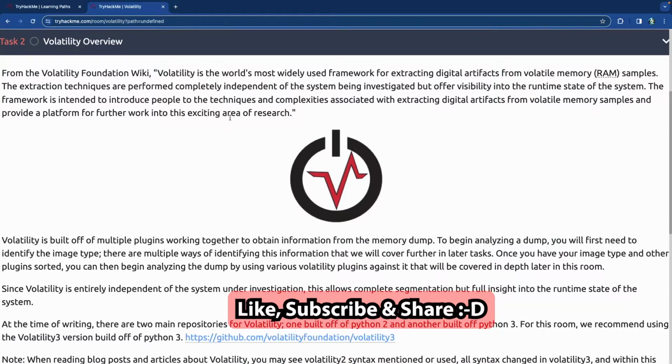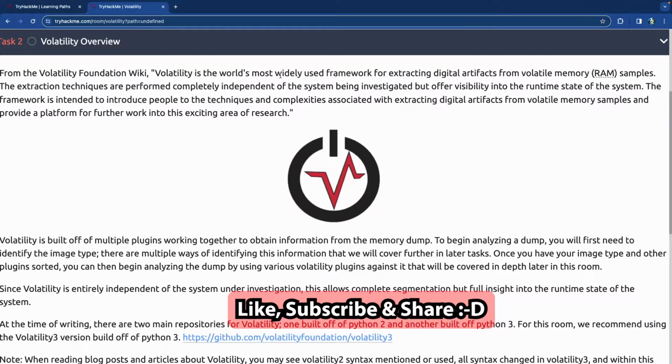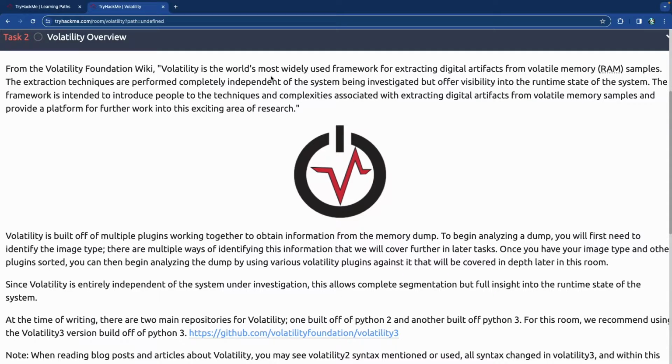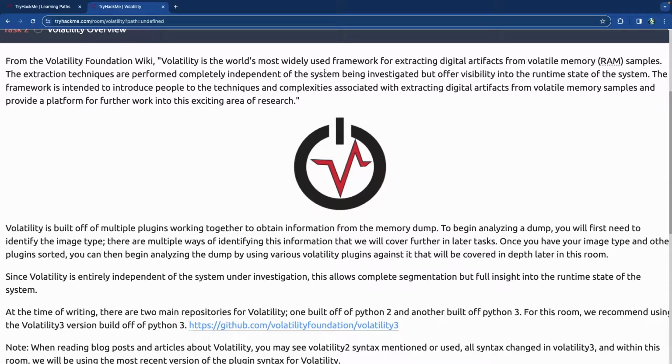This is directly from their wiki. It says, Volatility is the world's most widely used framework for extracting digital artifacts from volatile memory samples, which is the RAM. As we discovered earlier in this module, volatile means the data could be gone in any second. Because RAM is system memory, anytime you restart or turn off the system, it could be wiped and no longer available. It's one of the most volatile locations. The extraction techniques are performed completely independent of the system being investigated, but offer visibility into the runtime state of the system.